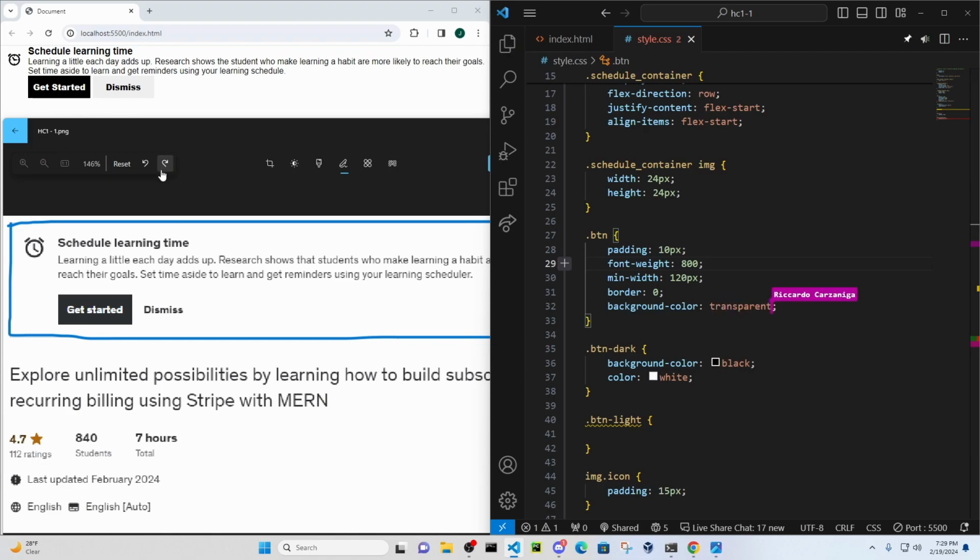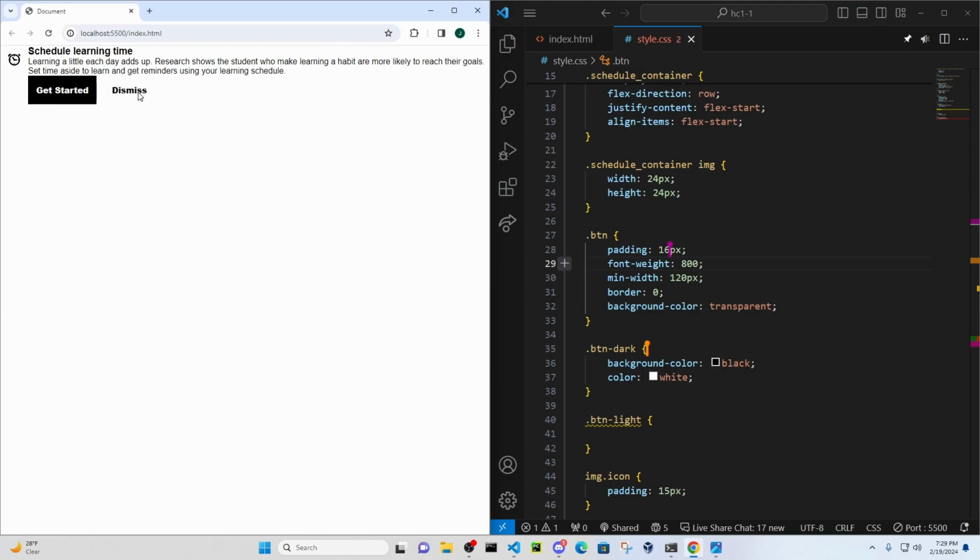That's looking good. And I would even say that black is a little too dark. A really, really dark gray is probably the way to go. But that looks good for now. Cool. And then dismiss, that also looks really good.